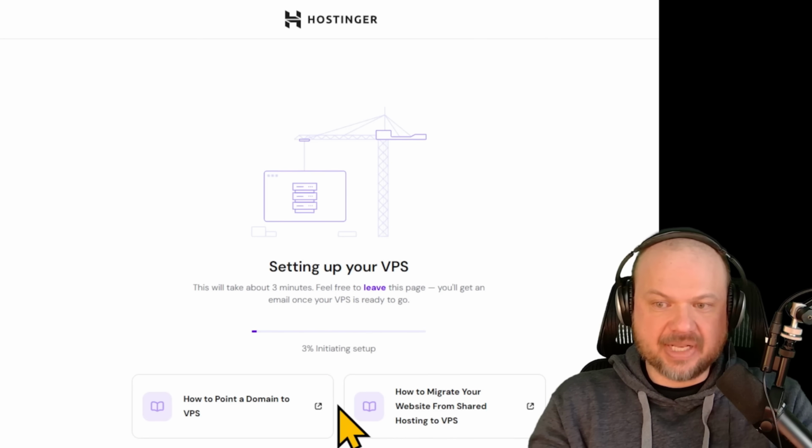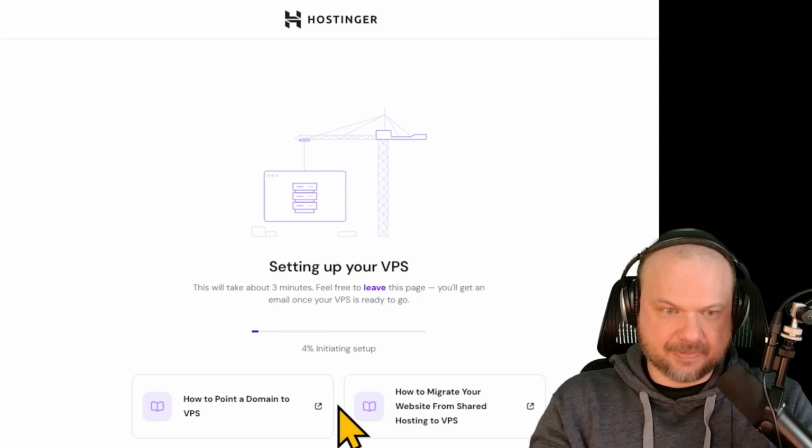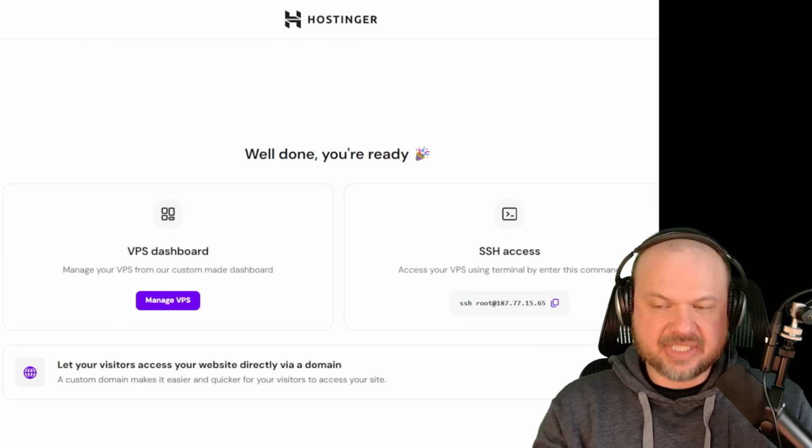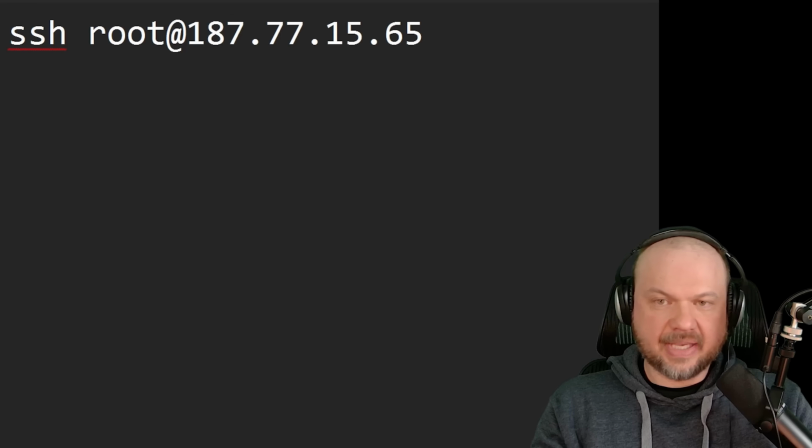It'll take a few minutes to set up your VPS, and when it's done, you'll receive this message. Now on the right here, you have SSH access. Access your VPS using terminal by entering this command. And here's that command. This is how you access your new VPS.